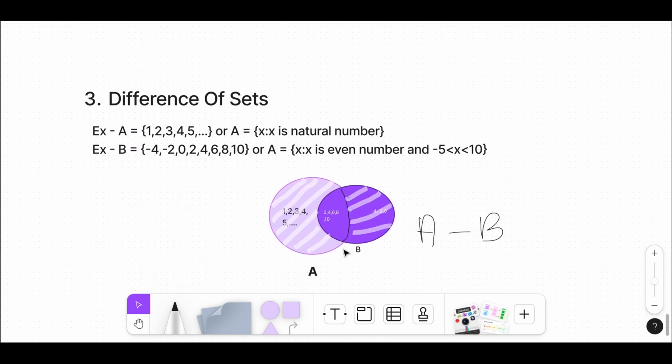Next is difference. So what do we do in difference? Difference is basically you remove the intersection part. Rest everything is included in difference. Okay, so this is the intersection part. So what will this set include? It will include 1 2 3 4. No, it won't include 2 4.